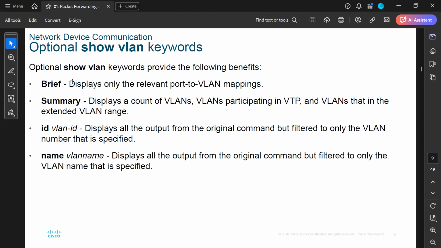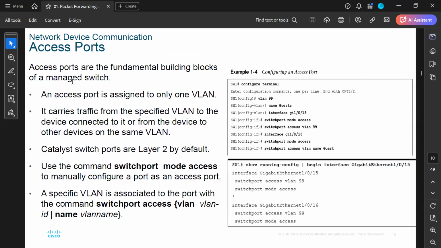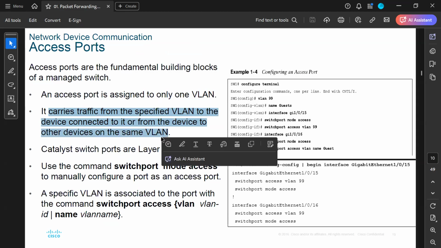Correct. Then access ports. We have discussed that access ports are a member of a single VLAN only, and they can forward traffic for a single VLAN. They cannot forward traffic for different VLANs or multiple VLANs. An access port is assigned to only one VLAN and it carries traffic from the specified VLAN to the device connected to it, or from the device to other devices on the same VLAN. That means basically one specific VLAN's traffic it will carry.